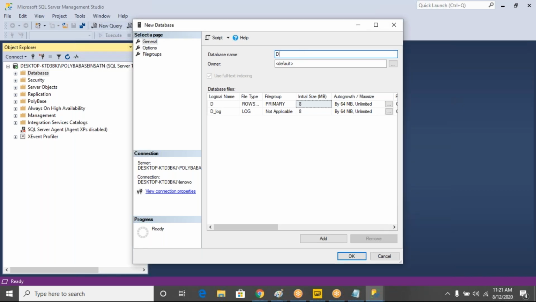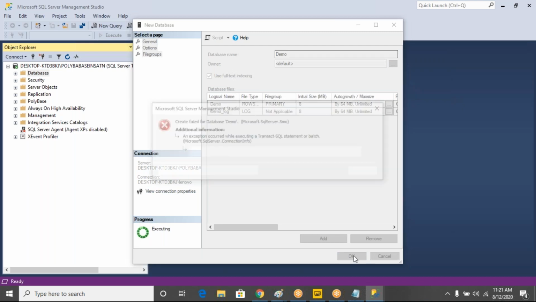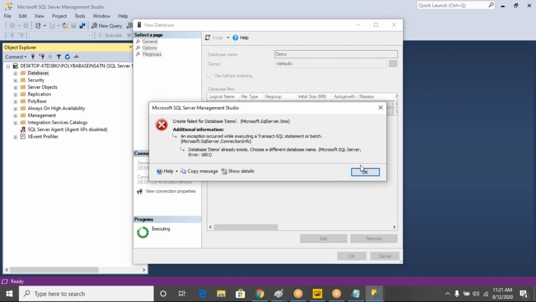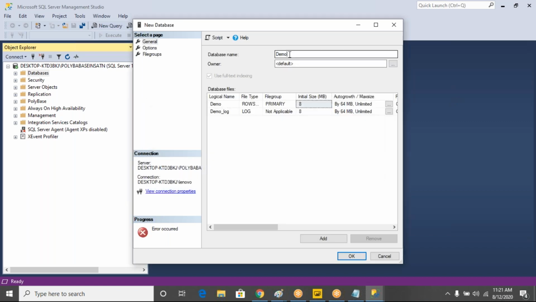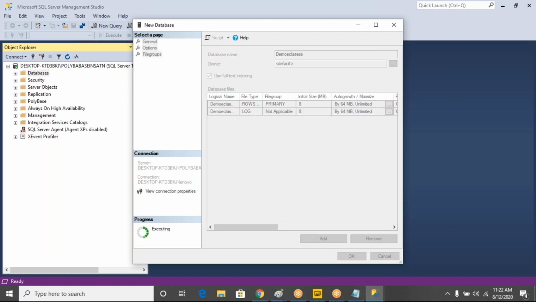Give the database name as demo and click OK. What happened? A database name exception occurred. Database demo already exists. Okay, I will give a different name. Demo E classes. Click OK.